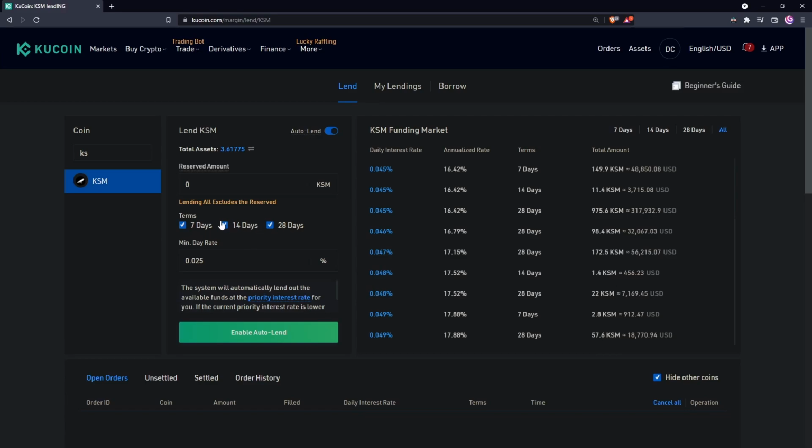And the terms, let's say you're going to be checking it every few weeks, or you might be wanting the tokens in a few weeks, then you'd unselect 28 and 14 and just leave it as 7. But since I'm going to be lending it out for a while, I'm just going to select 7, 14, and 28. And finally, the minimum day rate, I always put this to 0.001%. And that's because no matter what rate you put in, as long as it's low enough, it'll get lent out to someone.